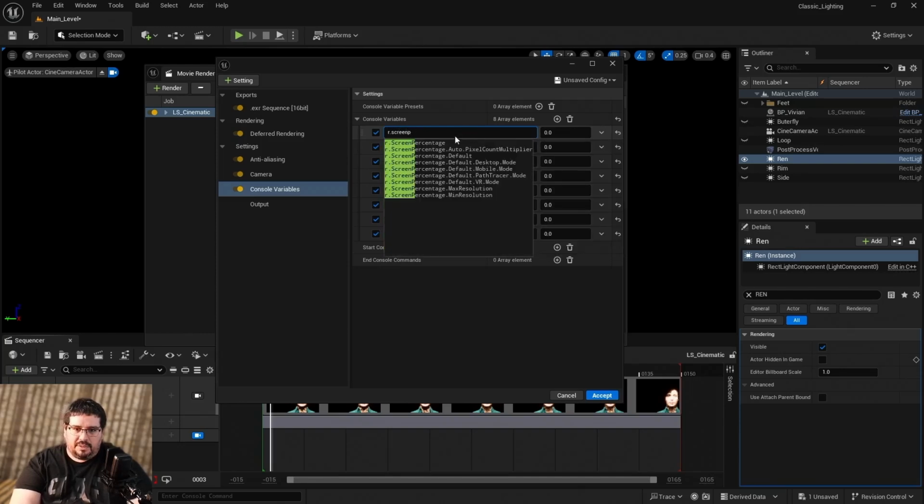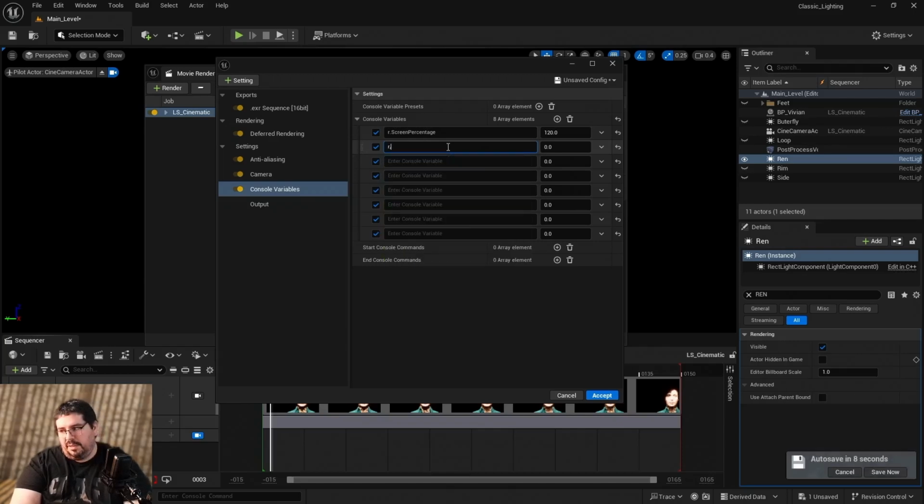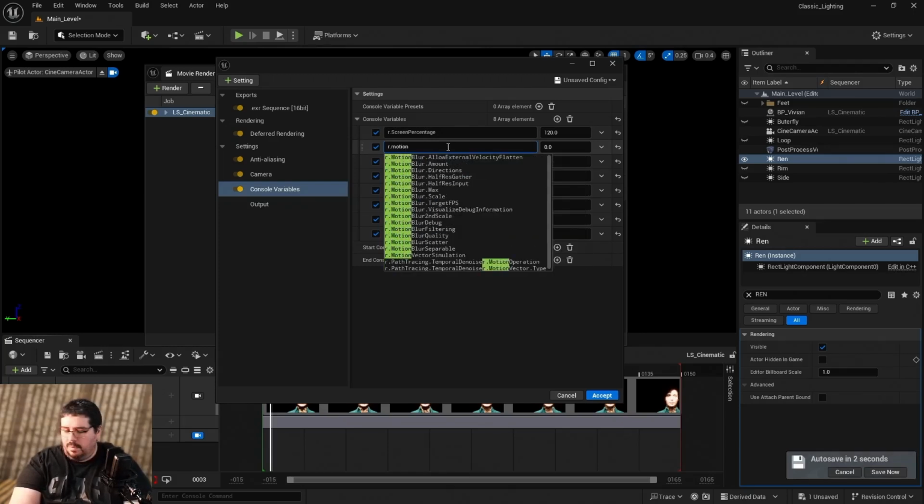And once it's there, you can just click on it. And I'm gonna go 120, for example, and you can go higher too. So all I'm saying is within this screen, I'm gonna put 120% of the pixels. So it should be a higher bit of quality in there. I'm gonna choose the motion blur quality too. So for example, it will be r.MotionBlurQuality, and I'm reading from the side, so sorry if I'm not looking at the camera.